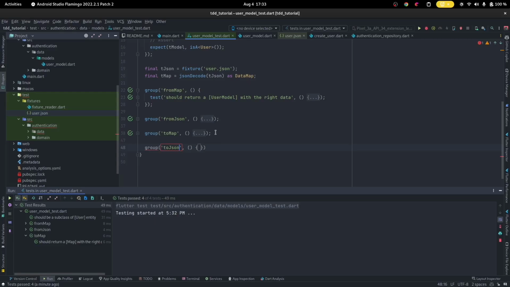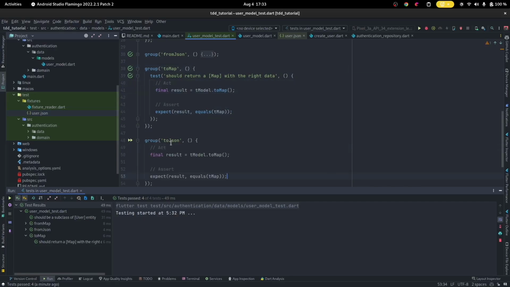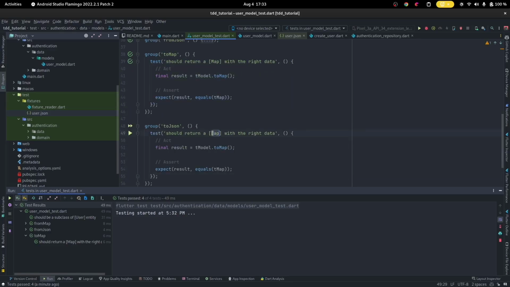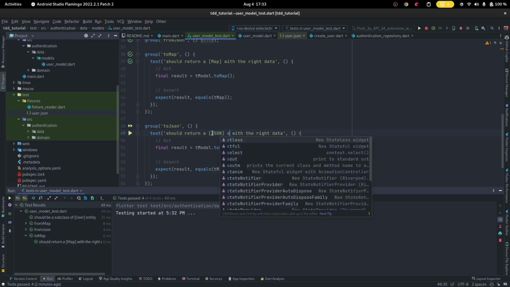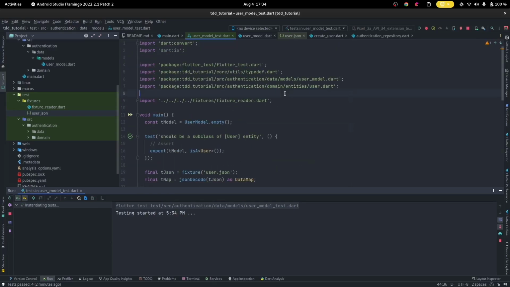Let's be happy. toJSON. Should we just copy this one over? toJSON will basically do the same thing, but we just copy that over. No, copy the entire test. Should return a JSON string with the right data toJSON. And then this one, the result will be equal to the toJSON. Let's go ahead and run that test. It should pass.